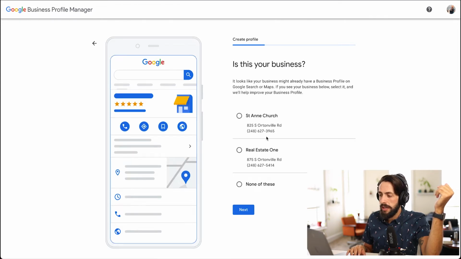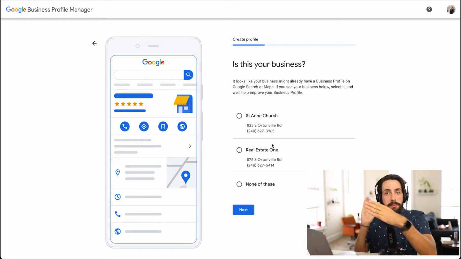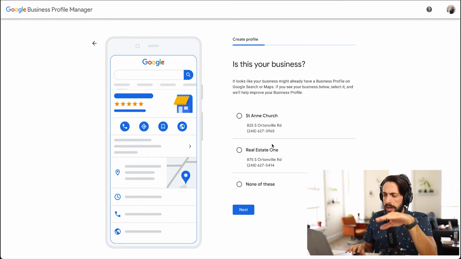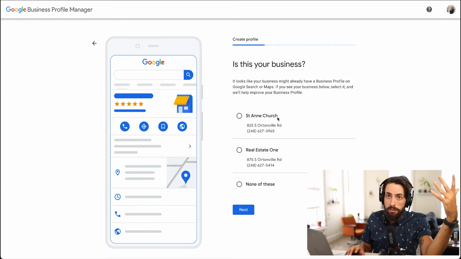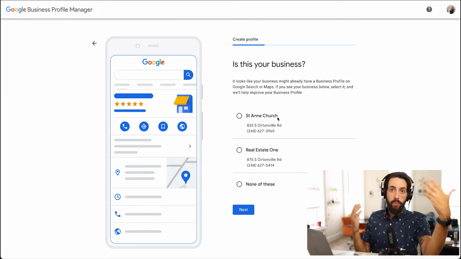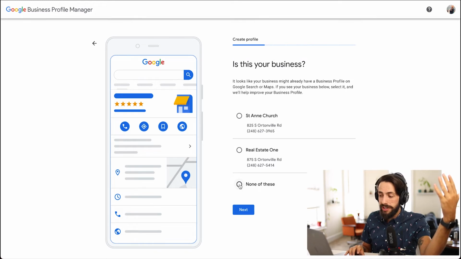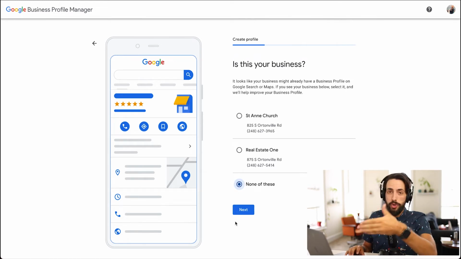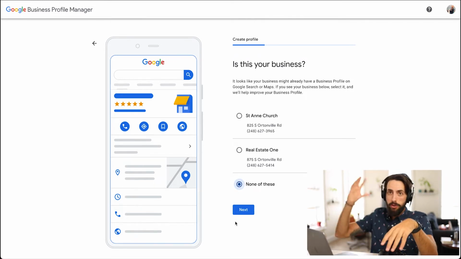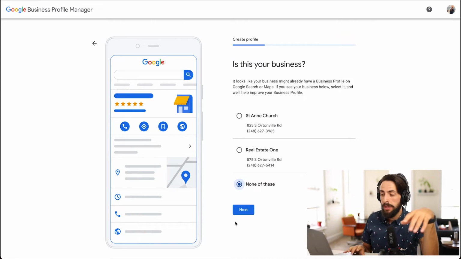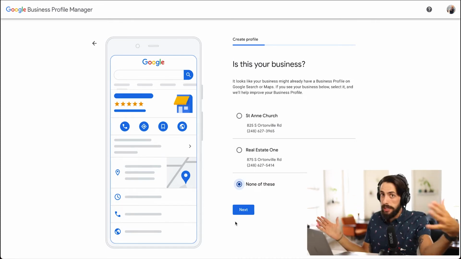And as you can see, now, is this your business? No, you are not Real Estate One. You are, but for this purpose, you're not. You're also not St. Anne Church, because you're not. So what you're going to want to do is click none of these, because whatever shows up, you're not going to be any of them, because you are hopefully creating your new business page.